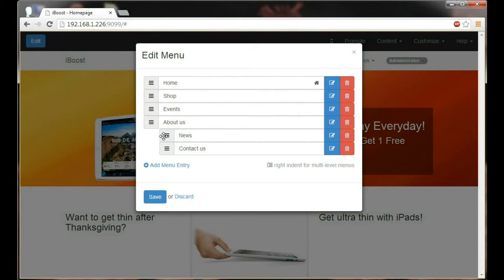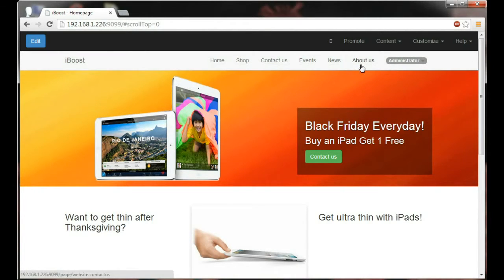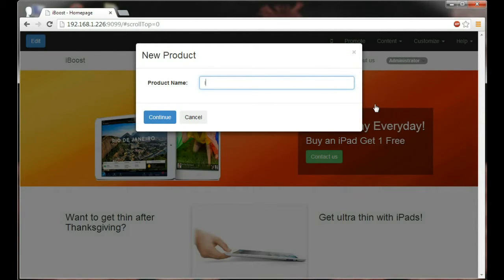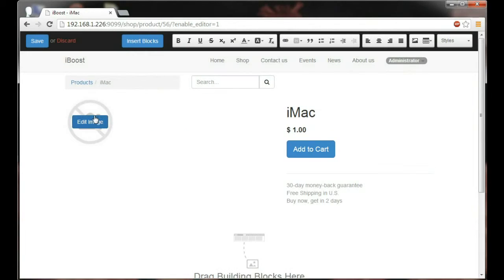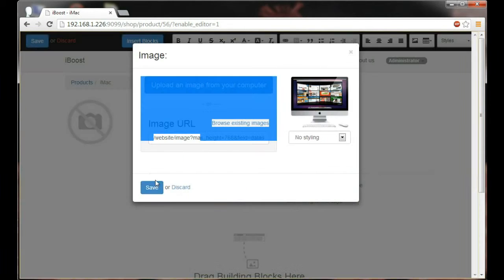You can decide to no longer have the news shown as an indented page, but more as a highlighted one or top level one. Same with the contact us and save, just like that, is displayed on the top toolbar. Let's now see how OpenERP manages to showcase a new product that I'm selling. I go into content and add a new product, type in the iMac, and start selecting the image that is the most adequate for me to select.